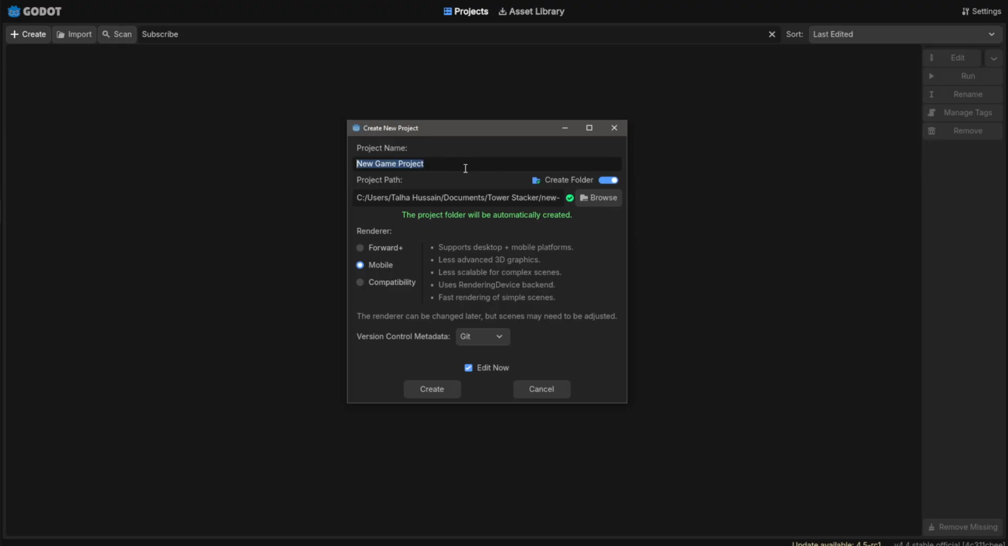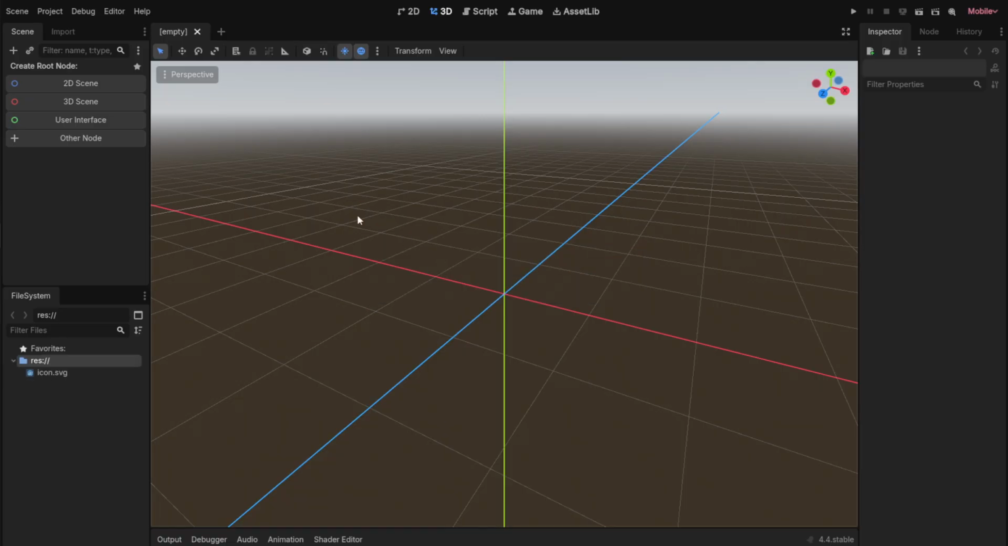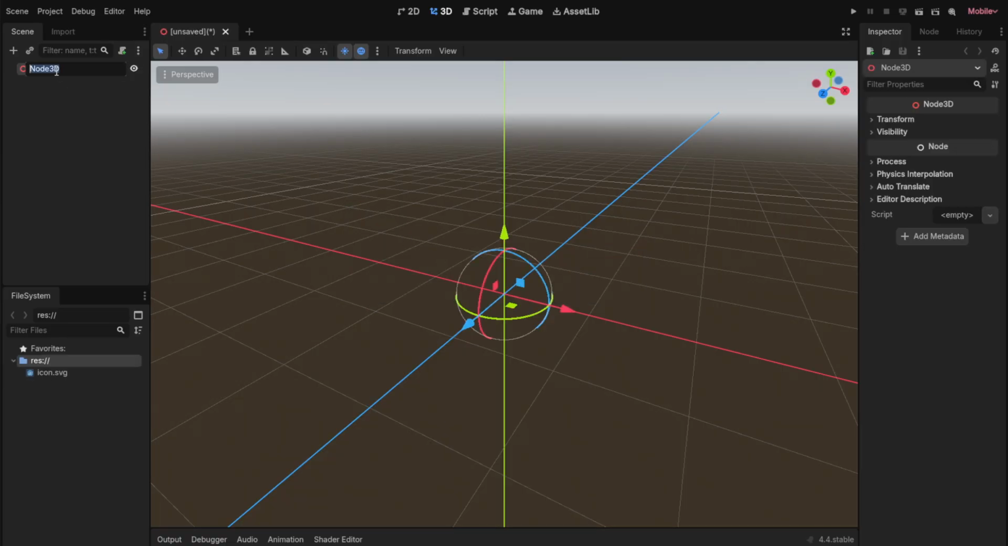We'll name the project tower stacker as well, and I'll just name it tutorial. Okay, hit create to create a new project. Okay, now let's create a new 3D scene. I'll name it the game scene or main scene, whatever you want.